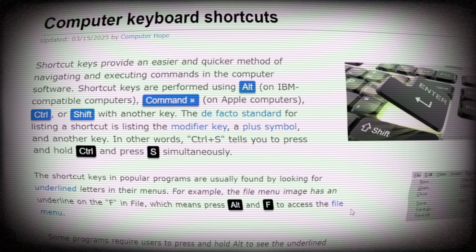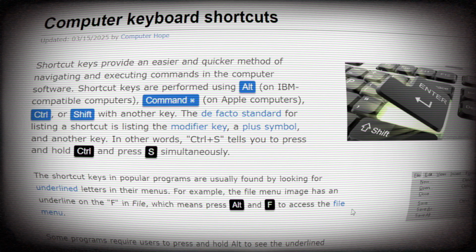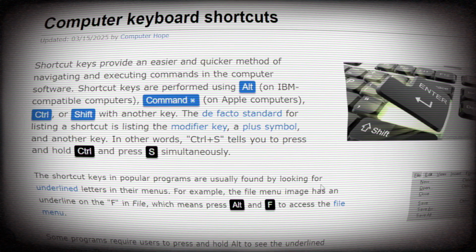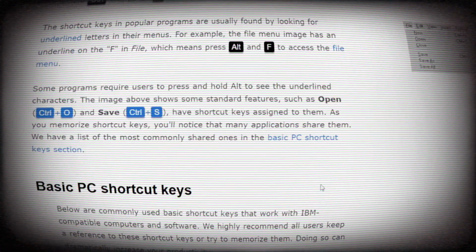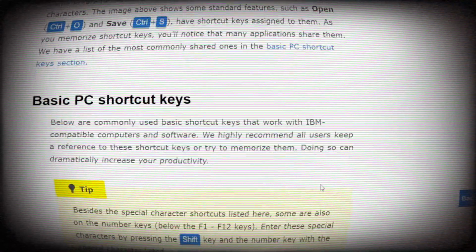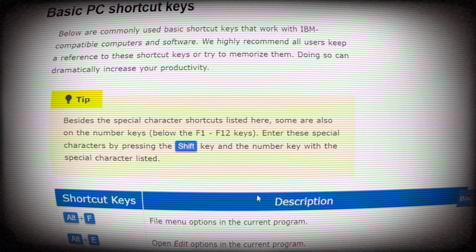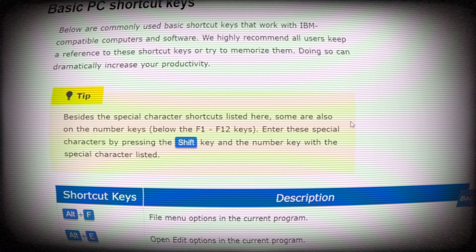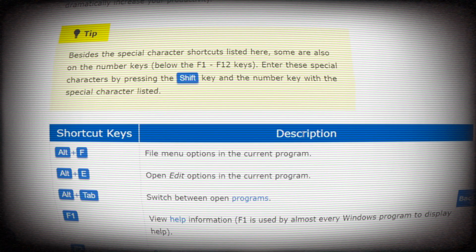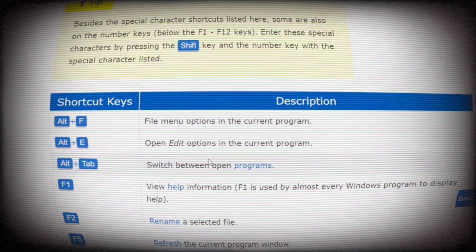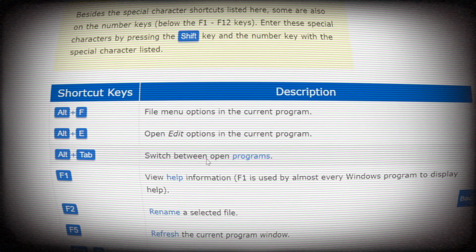So let's not waste time and let's go and see the shortcut keys that you should know by now. These are the basic PC shortcuts here. As you can see on the right here, these are the shortcut keys, and then here is the description. Let's scroll down and see the shortcut keys here and the description.